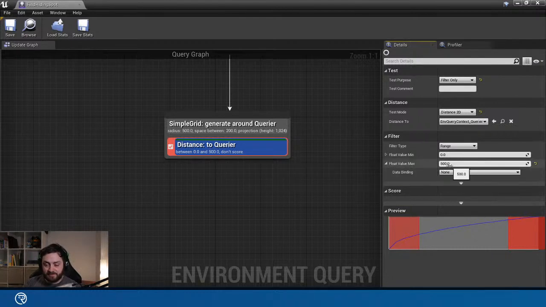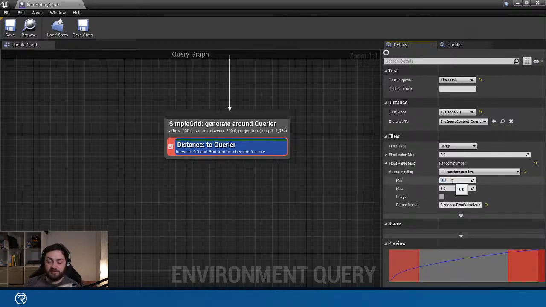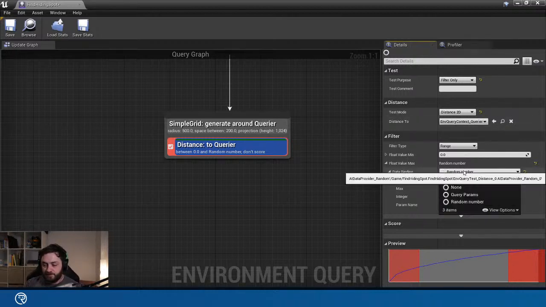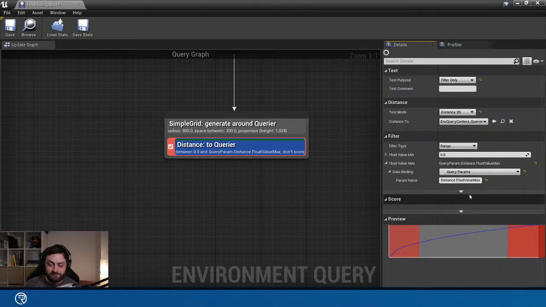You can also expand these open here, and you can do data bindings. So if I want this max here to be a randomized number each time, I can go to none and do a random number. And this random number can be between two different values here. So every time it does this query, you can make it randomize whereabouts, how far away it looks. This adds a little bit more randomness to your AI, a bit more believability, so it looks less robotic. You can also bind it to a query parameter. So this is a custom parameter you can create in code. So if you want this value to change based on, say, health, for example, you can do that through this too. And you can plug that in via your AI controller as well. But more on that later on.